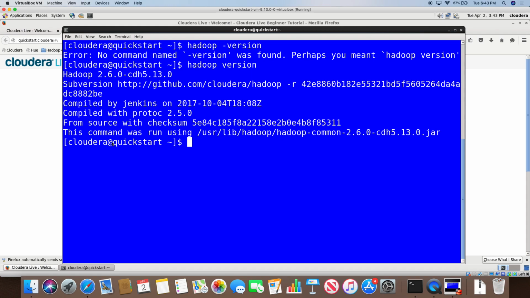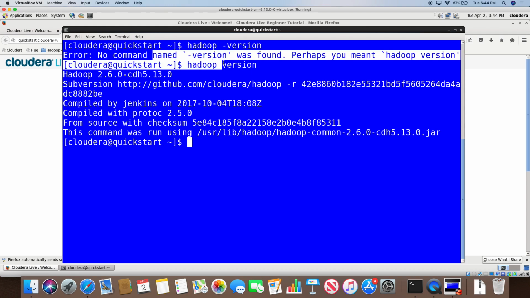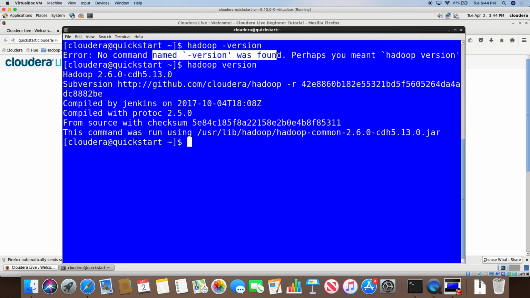Without that, don't sit in the class. When you are getting command not found, or the message, no command named minus version was found, it is English. It is telling you that you have typed wrong. So you have to try. So hadoop version is working.